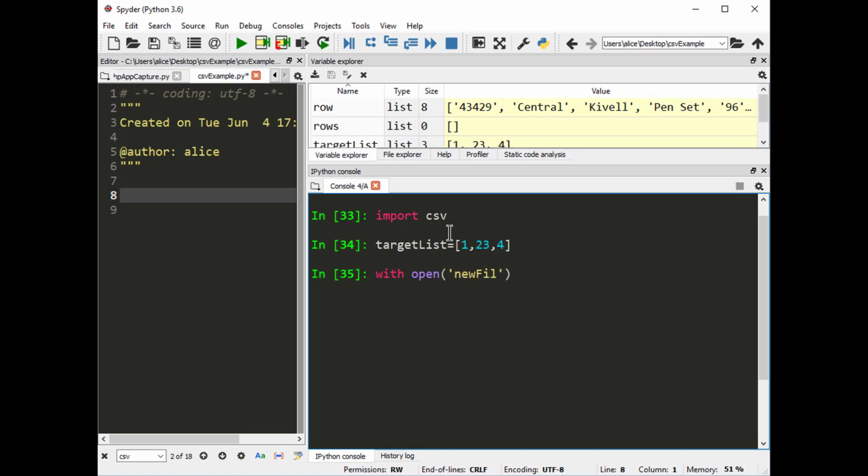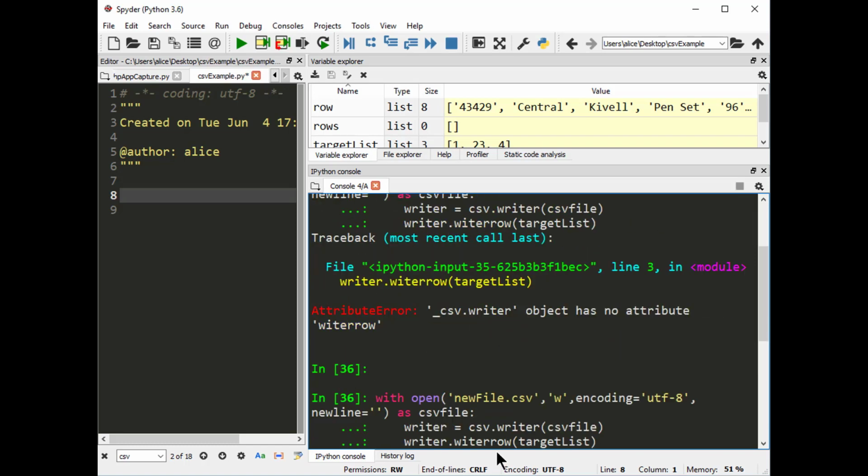So I'm going to call my new file new_file.csv, and then you want to specify the mode, and in this case it will be 'w' for write, and you want to do encoding UTF-8, comma, newline equals empty string, as csv_file. And right here, you want to do writer equals csv.writer of csv_file. Then writer.writerow of your target list.